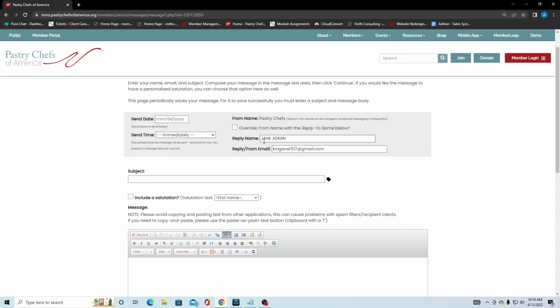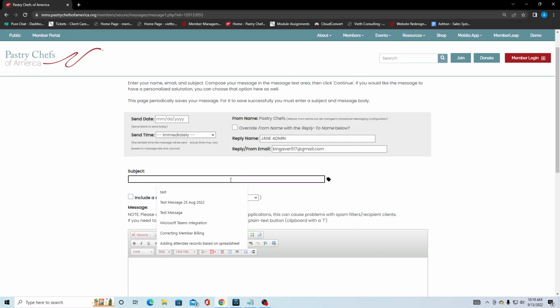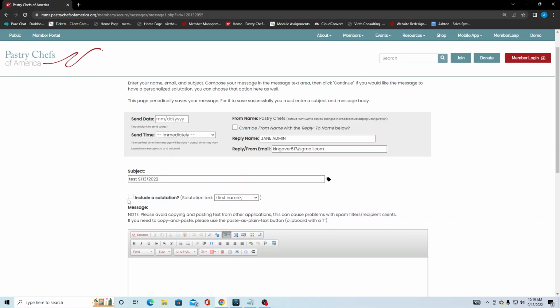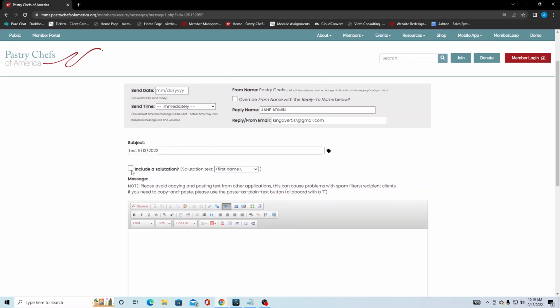You can change the reply name and the reply email. You can add in a subject. Here I will set it up for a test message for today's date. If you want to make this more personal, you can include a salutation option and select from the drop down here the person's first name or Dear first name. The first name is just the replacement tag, so it'll pick up the person in the member database who that is, and it will replace first name with their name.